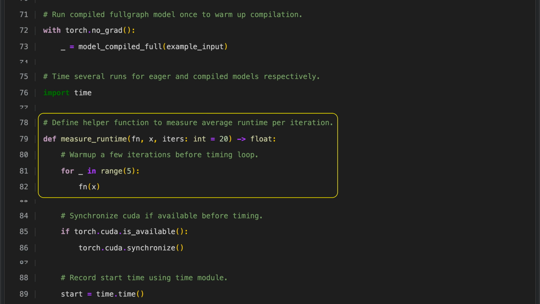We define a helper function to measure how long another function takes to run, on average, per iteration. To get a more accurate timing, we first run the function a few times without recording the time. This warm-up phase lets any initial setup or overhead complete before measurement begins. After that, we time a series of iterations and compute the average runtime, giving a clearer picture of the function's true performance.